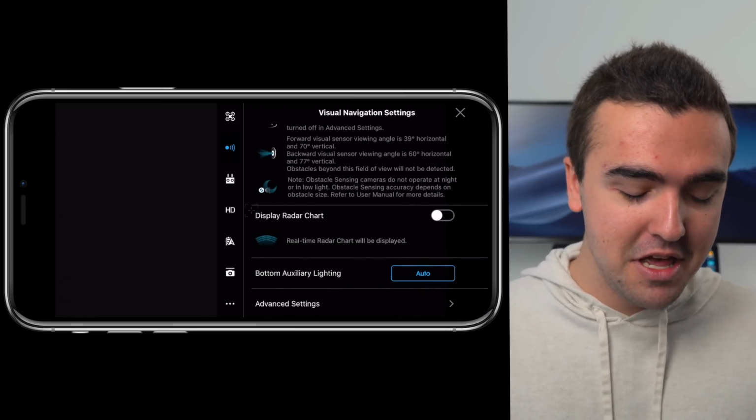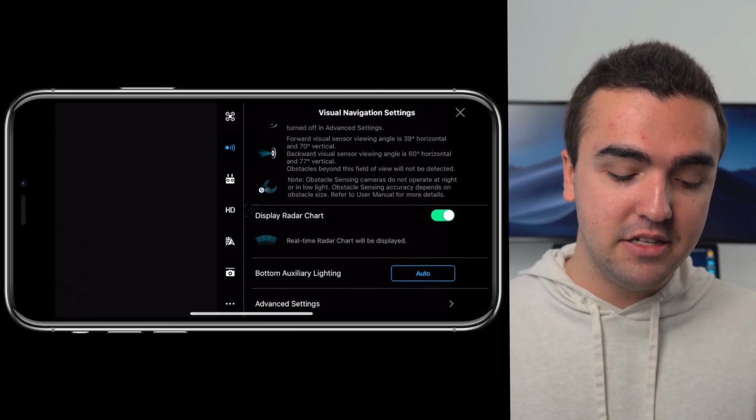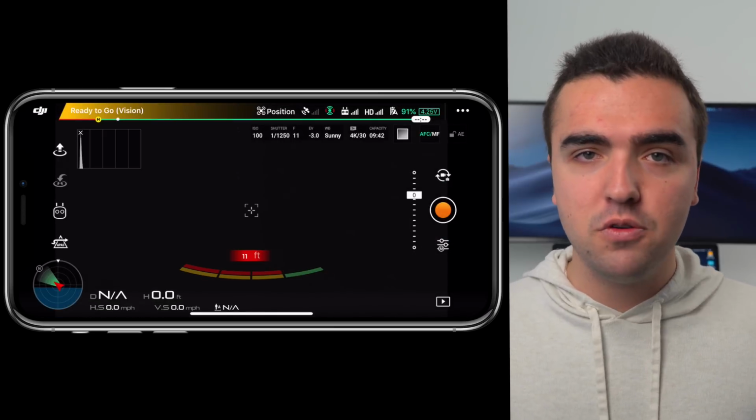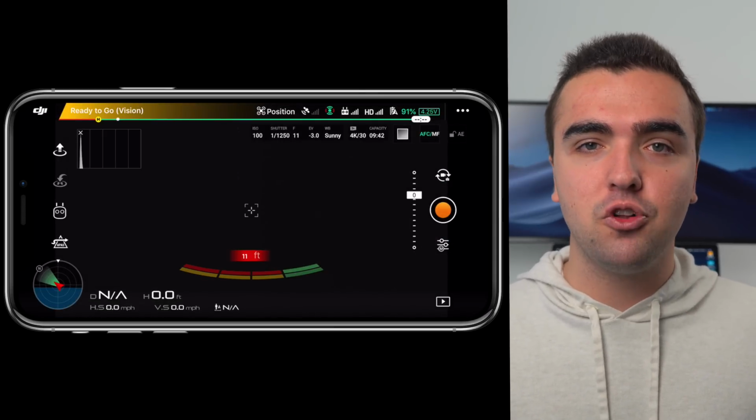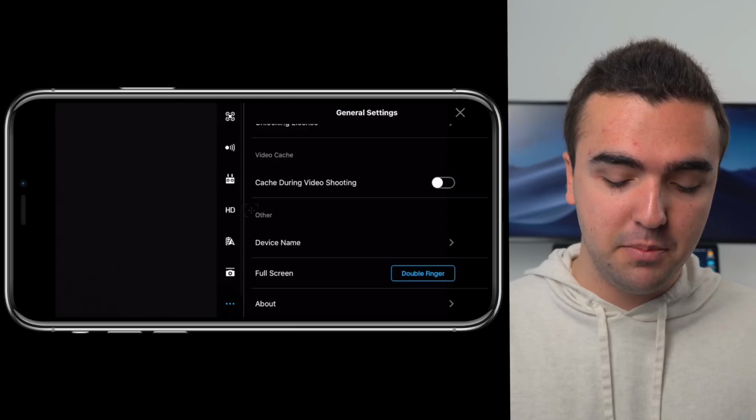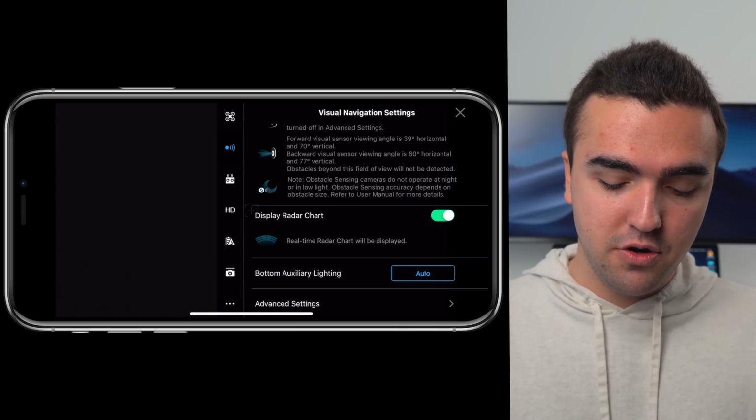Next up, display radar chart. This is so annoying. Let's see, I'll turn this on for a second, right? It's those red and yellow lines. They take up the whole screen. They're really annoying. It shows you how close obstacles are, so I find that incredibly annoying. I keep those turned off.